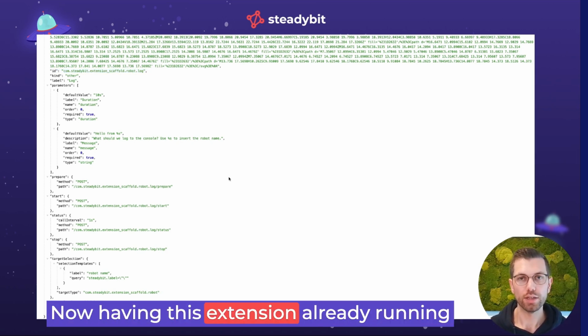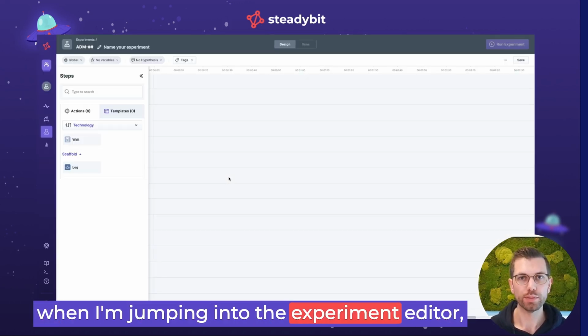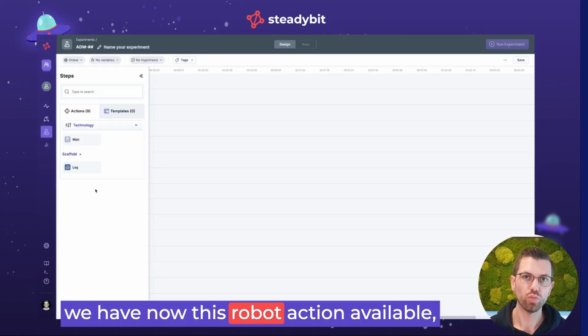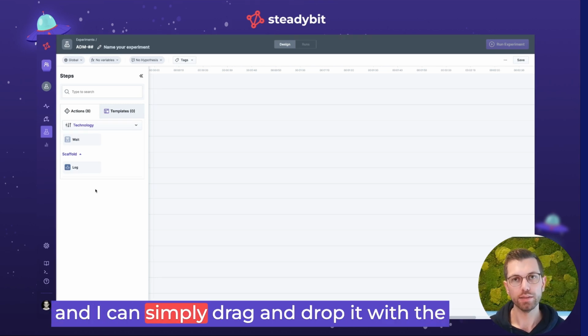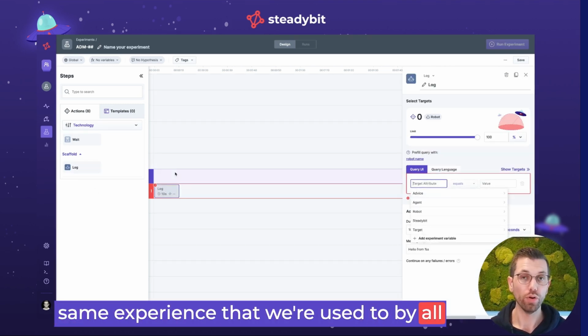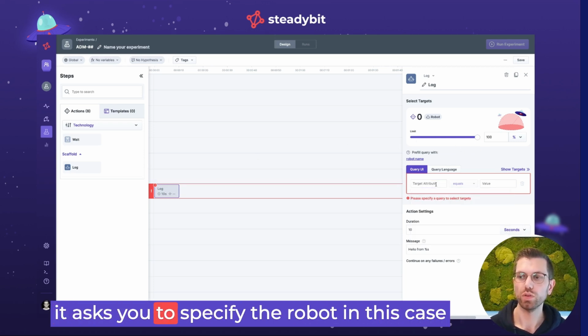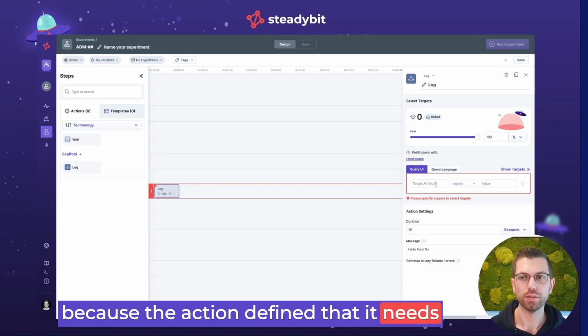Now, having this extension already running and connected to the agent, you can see that when I'm jumping into the experiment editor, we have now this robot action available, and I can simply drag and drop it with the same experience that we're used to by all the other actions that have been developed. Now, at the right-hand side, you can see that it asks you to specify the robot in this case, because the action defined that it needs a target.